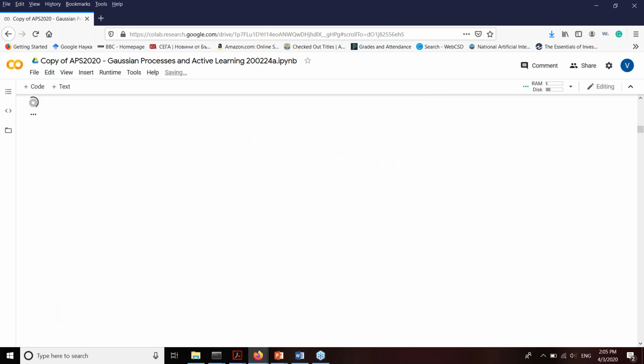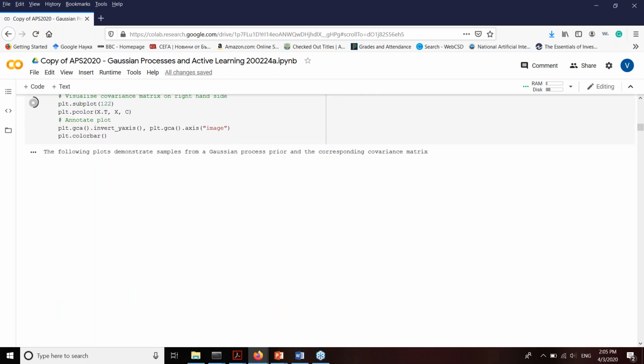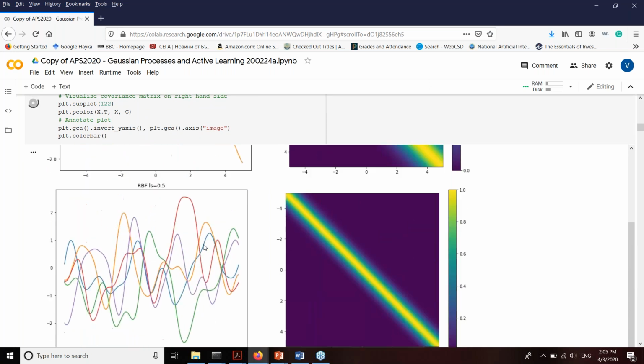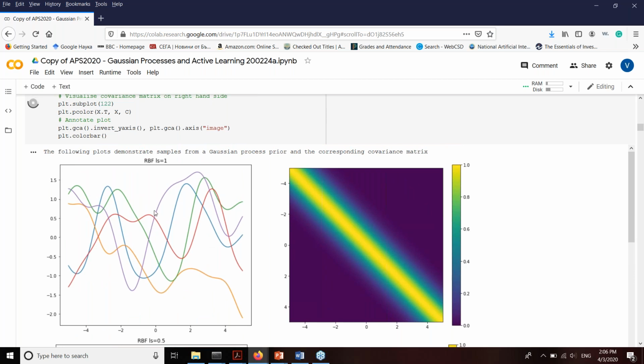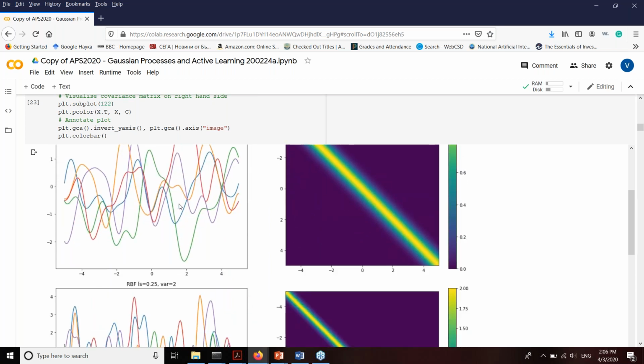It takes some time to run that. It takes a lot of time. Okay, yeah. As you see, even within the RBF or squared exponential family, you can have different behaviors depending on your parameters, so you can change the length scale.